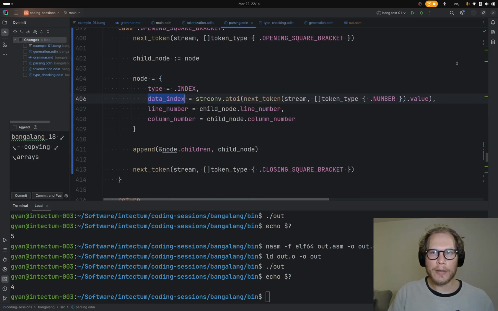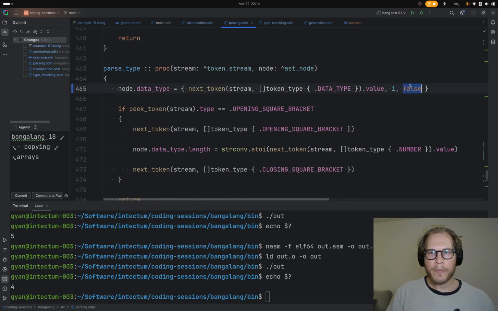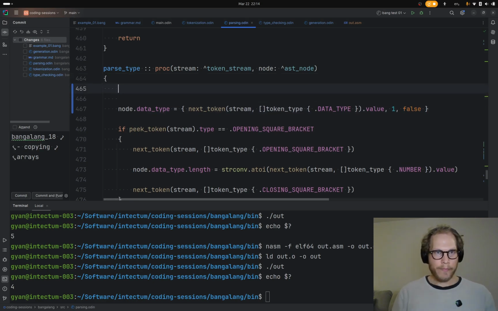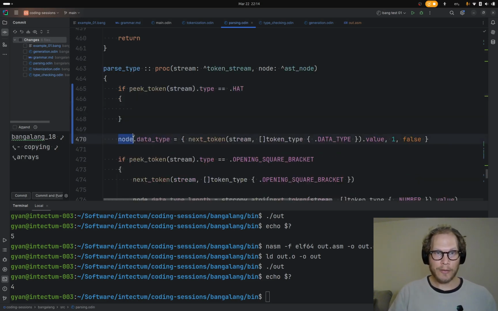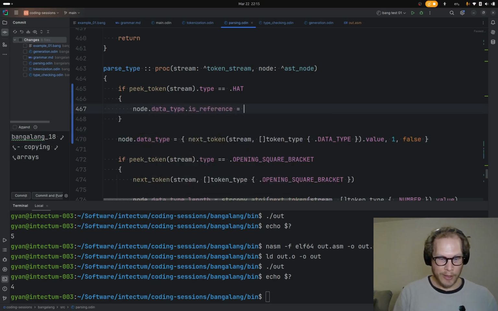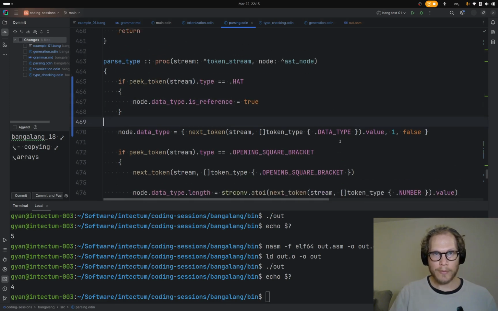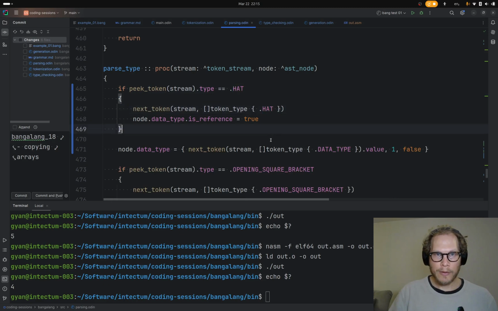So when we go into parsing, there should be a parse type in here. There we go. Currently we're saying it's not a reference, but that might not be true. So if we peek the first token and find a hat, well, I'm afraid that means that the data type is a reference, like so. And we need to consume that hat. Okay.